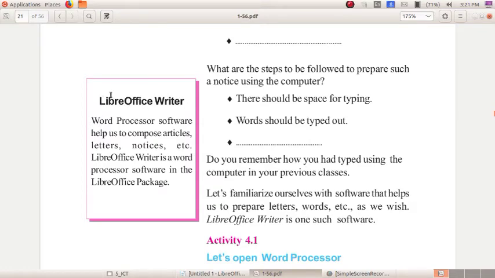LibreOffice Writer. Word processor software helps us to compose articles, letters, notices, etc. You are familiar with word processor software. What do you mean by word processor software? It is software that will help us to make articles, letters, notices, etc. So dear children, say with me: word processor software helps us to compose articles, letters, notices, etc.